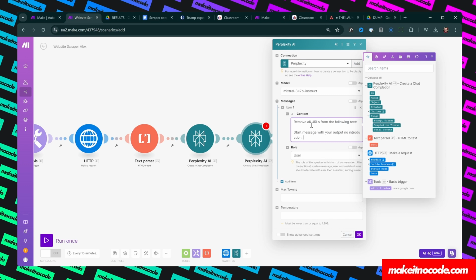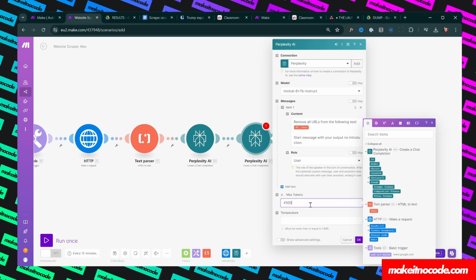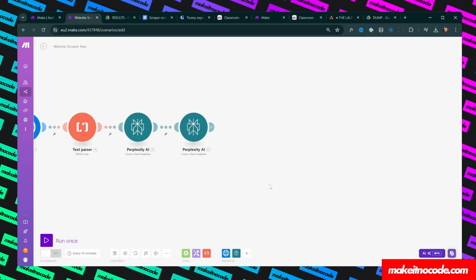The prompts, everything will be included in the course. Just check out our school community. So I'm going to hit remove all the URLs from the following text. There you go. Full stop. I'm going to give it a maximum tokens of 4,500. I'm going to put the temperature just like before on 1.2. Oh, 1.2. There we go. And then I'm going to hit OK.